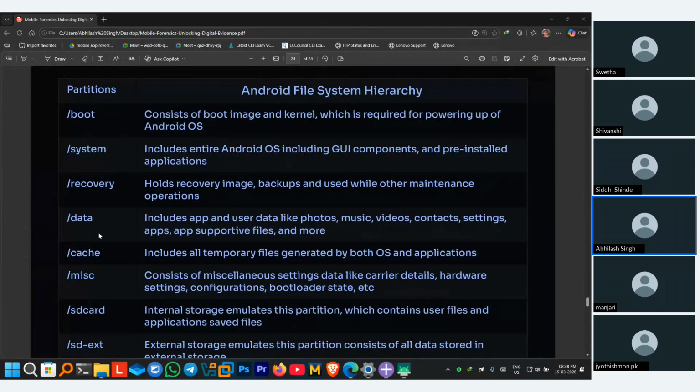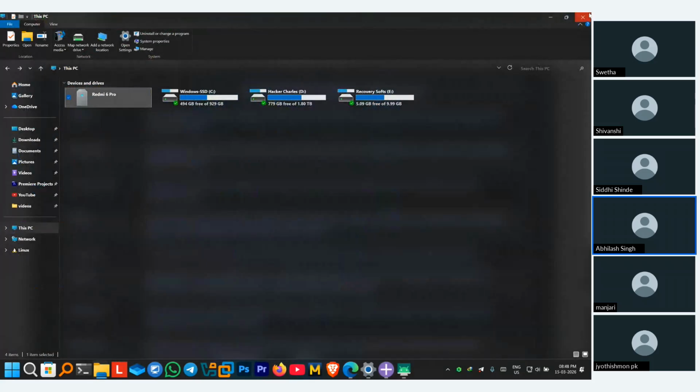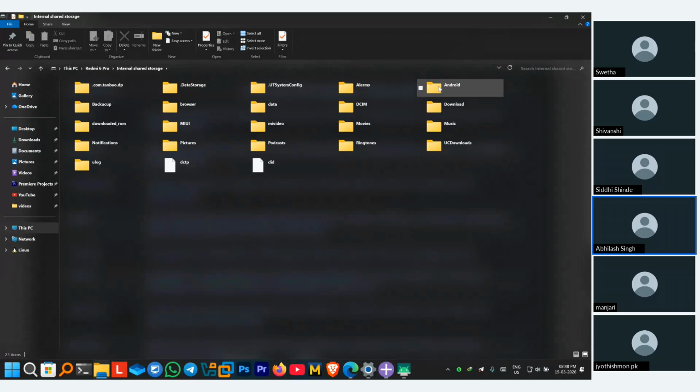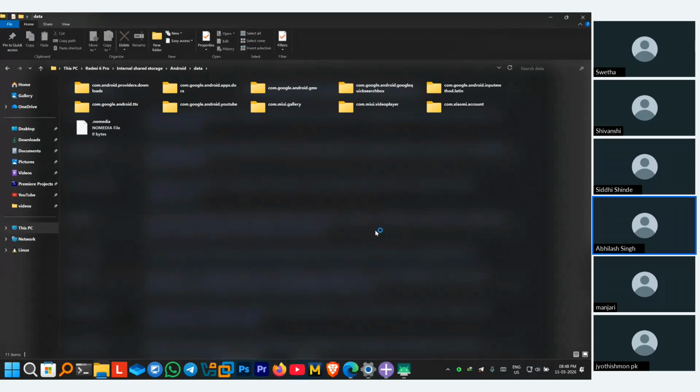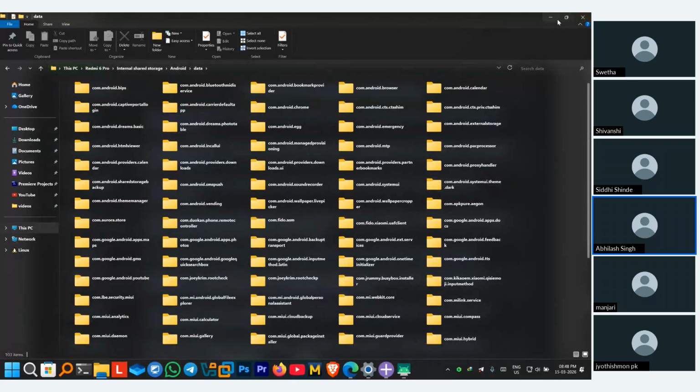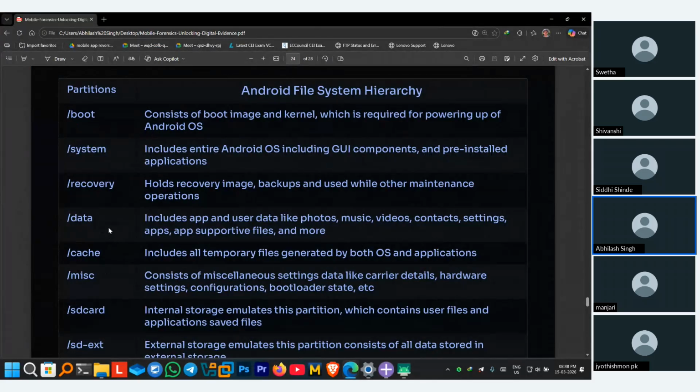Then there is the data partition or data directory. It includes app and user data like photos, music, videos, contacts, settings, apps, and if supported, the file system. This is what we are talking about here. Android, there's the folder Android, and then there is data. So this is basically the cache and all the libraries and requirements of a file for an app. Okay, this is the data partition or the data directory.